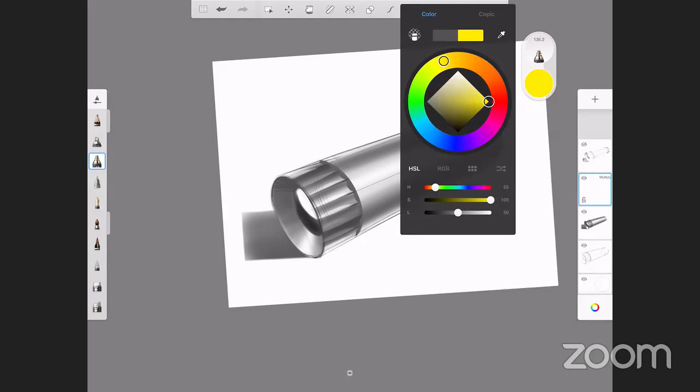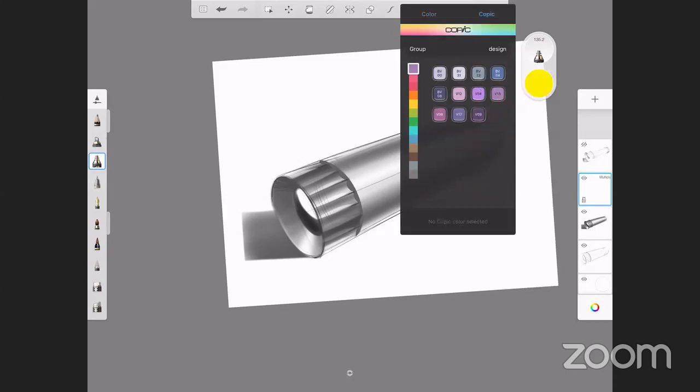Even though in this color wheel, there is an option here. You can see the name Copic. Copic is a trademark. It's a brand of design markers. You can choose here a lot of Copic markers with the colors of it. So you can imitate anything you want here.